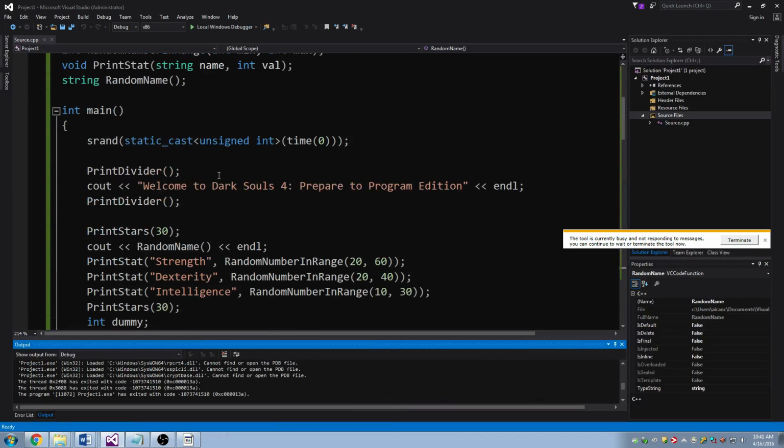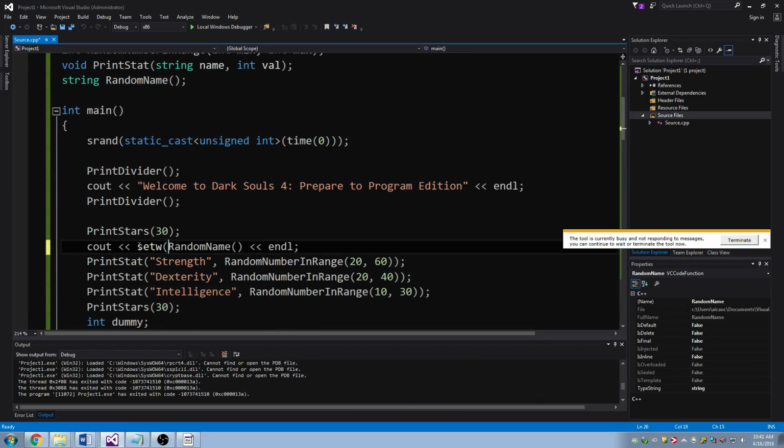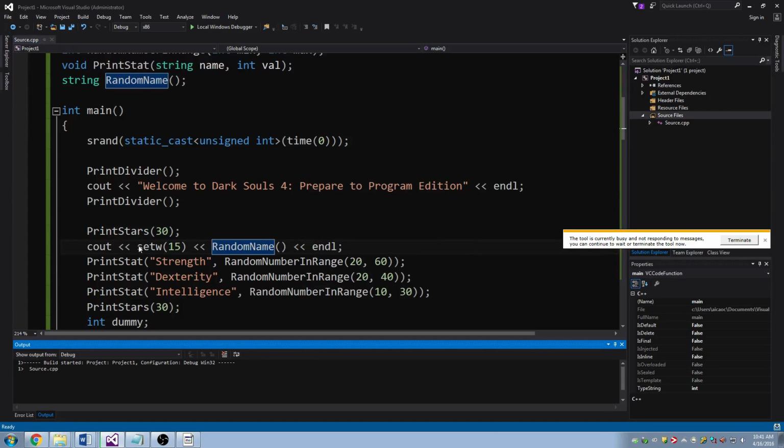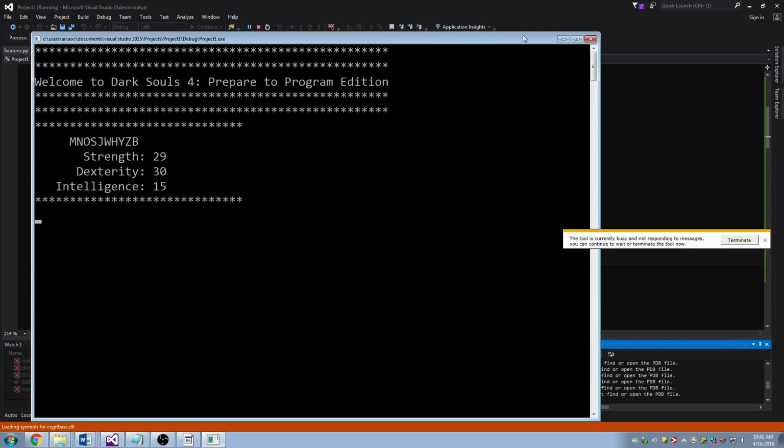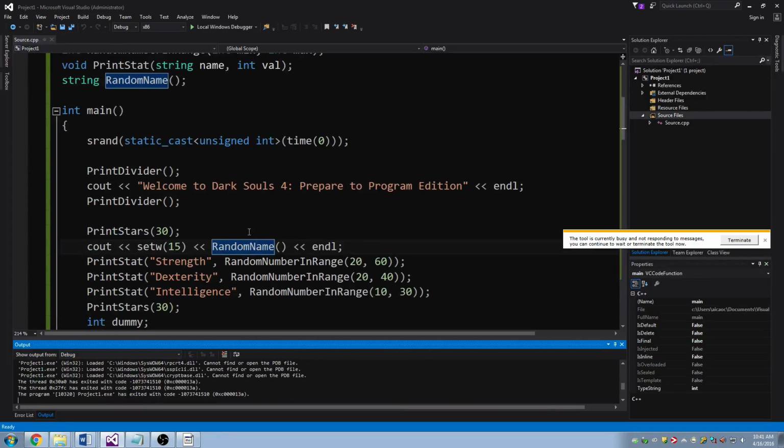You can also format this as well. You can just do setw 15. That way it'll be formatted like everything else. Maybe I do name here.